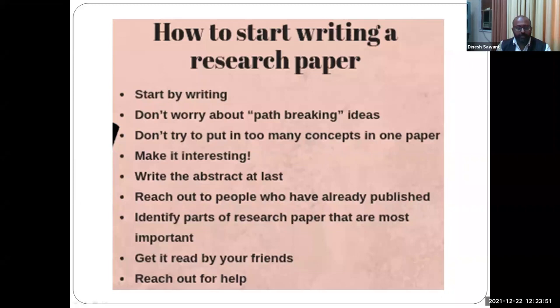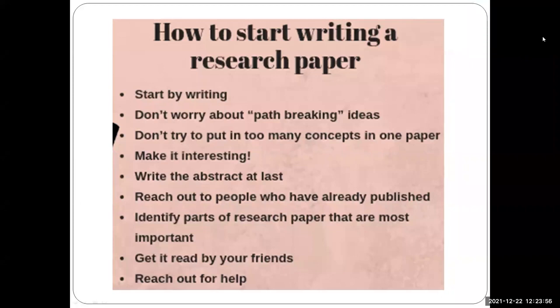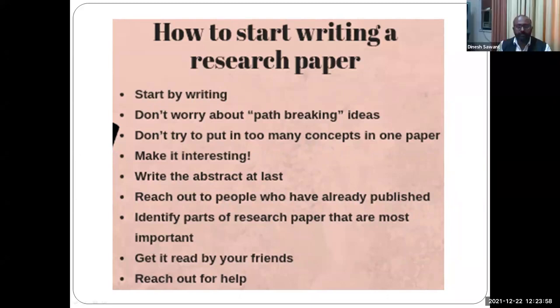Okay? So start by writing. Do not worry about the path-breaking ideas. Do not try to put too many concepts in one paper. Okay, make it interesting. And now the next sentence is very important: write the abstract at the last, particularly when you do research. Okay. Why is it very important?